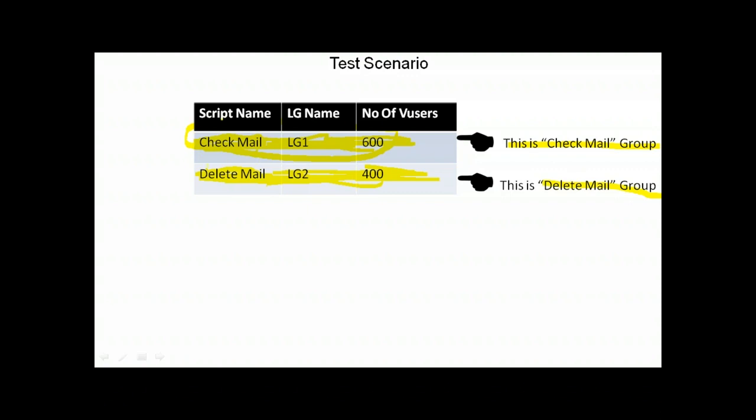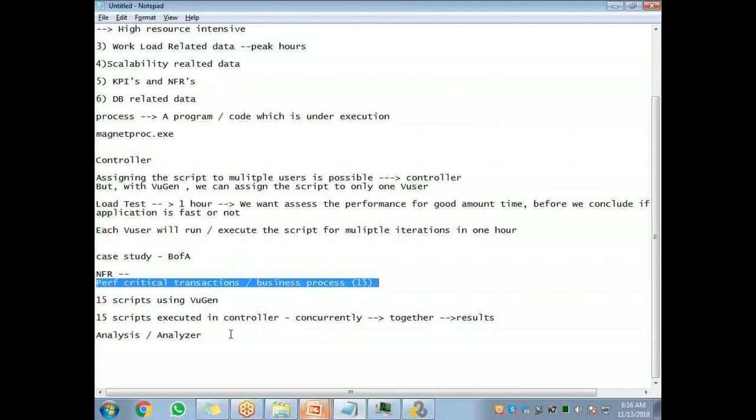Now you tell me, if I have uploaded 10 scripts, how many groups will I have? How many minimum groups do I have? 10 groups. If I uploaded 10 scripts, I will have 10 groups.